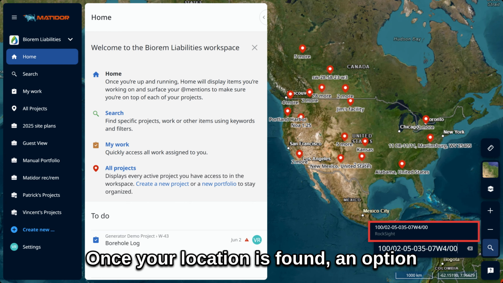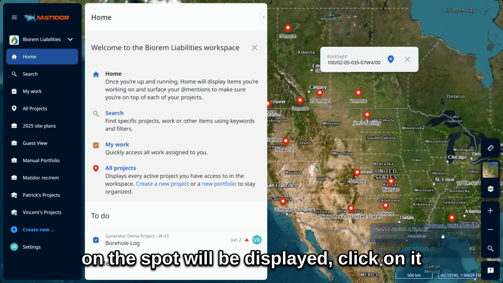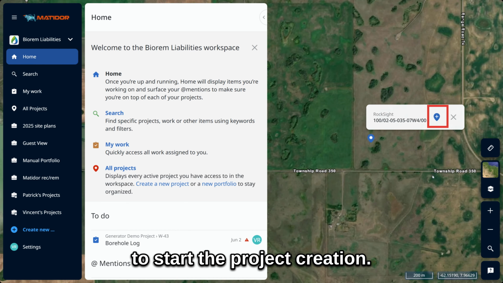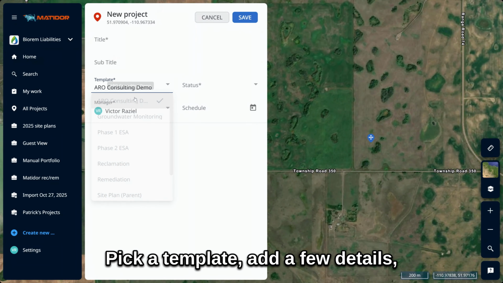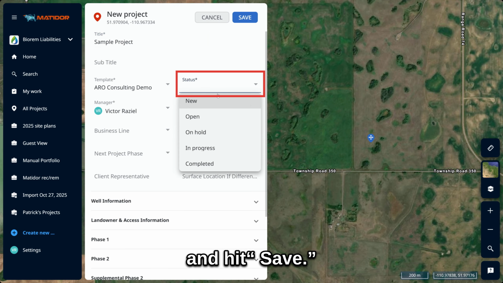Once your location is found, an option to create a project on the spot will be displayed. Click on it to start the project creation. Pick a template, add a few details, and hit Save.